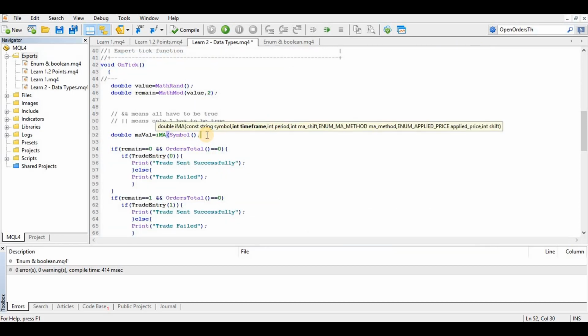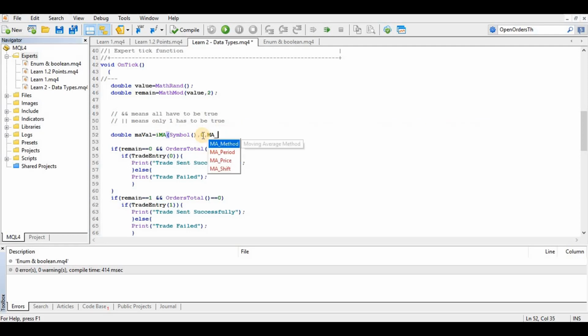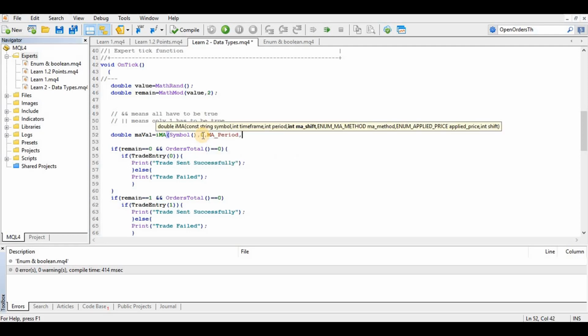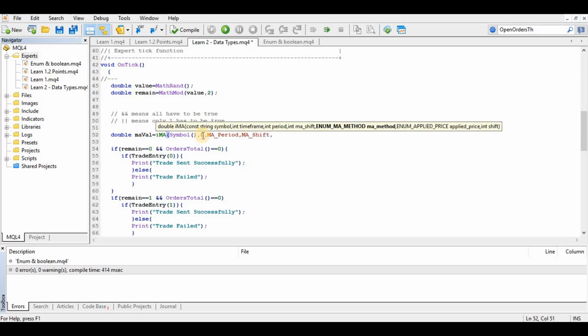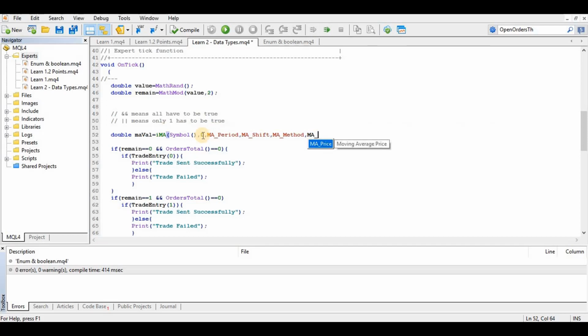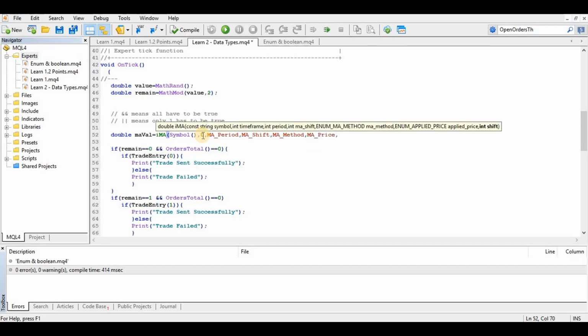Okay, I'm going to put in the current symbol. Symbol means current symbol. Then next, time frame, put 0. 0 means current time frame. Period, I'm going to put in our period, put in our shift, put in our method, and put in our price. Then the shift means the candle that we want values for.